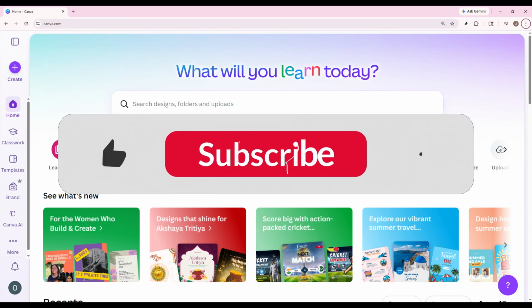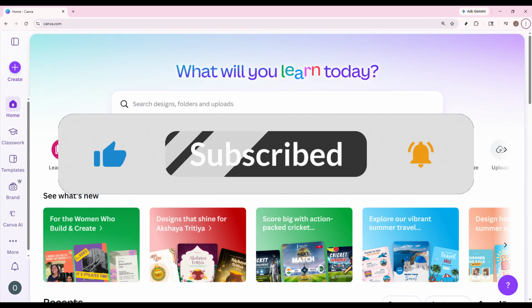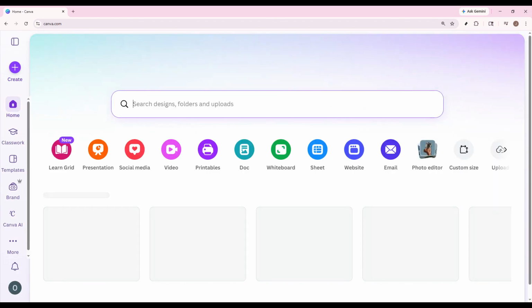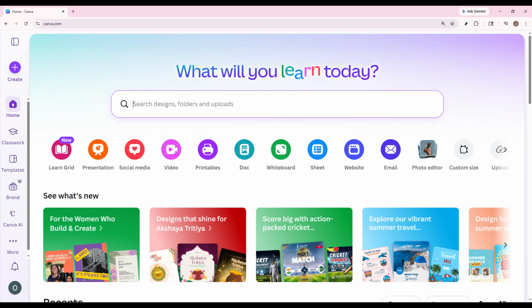Let's start with the easiest fix first. Refresh the page. A lot of Canva errors are temporary, and a simple refresh can reload the editor properly. If you are in the middle of working on a design, give it a moment to save, then click refresh and see if the problem disappears.